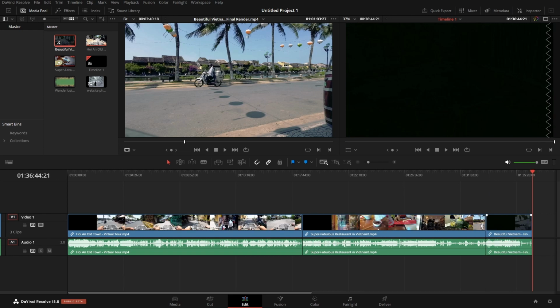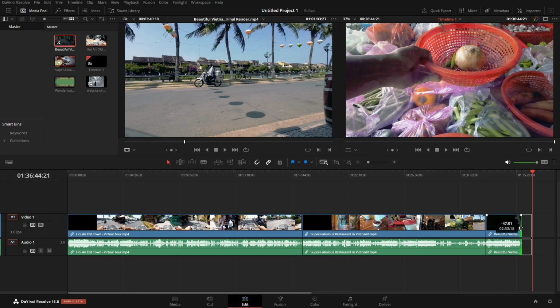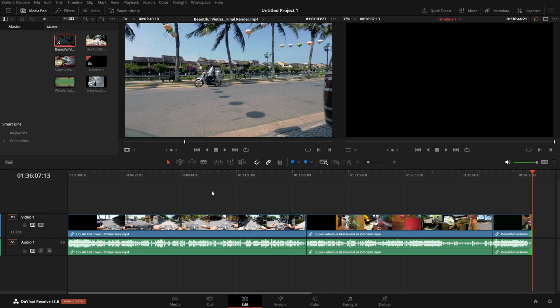Now, of course, we can come to the beginning or end of any of our clips and adjust its length. And then here at the top of our timeline, we have some tools. By default, this is going to be on our selection mode. But if I click here, our trim edit mode, this is going to allow us to change the length of our clips and ripple edit all of the clips that follow.